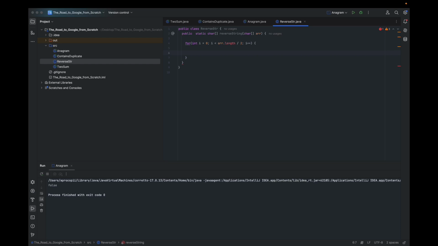And how can we do it? We can swap the first element with the last, the second with the second to last, and so on. For that we can create a temporary variable where in the first iteration we will store the first element. Then we will change the place where the first element was stored with the last element. And then we will put in the place where the last element was stored the first element from our temp variable.